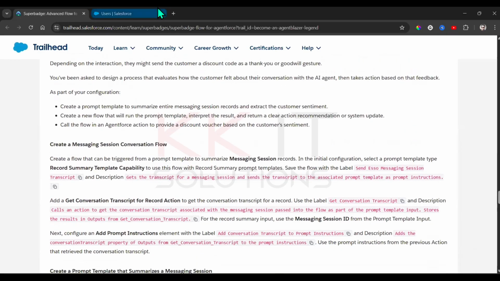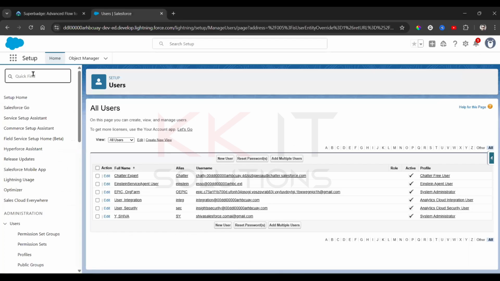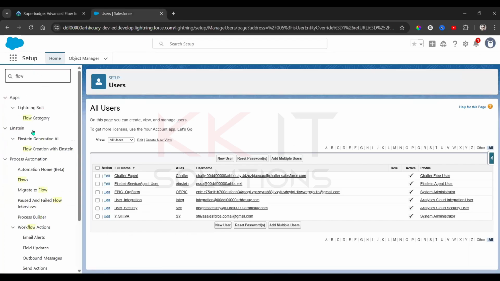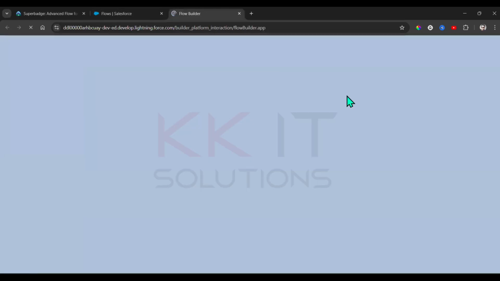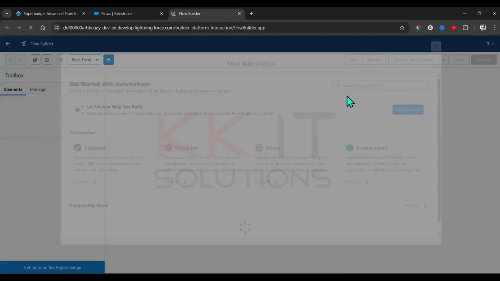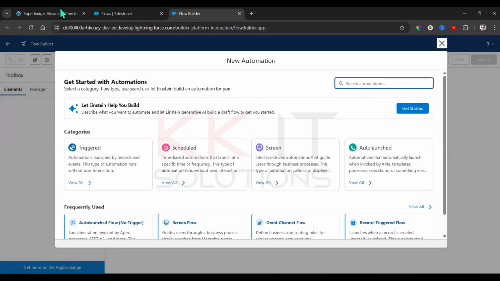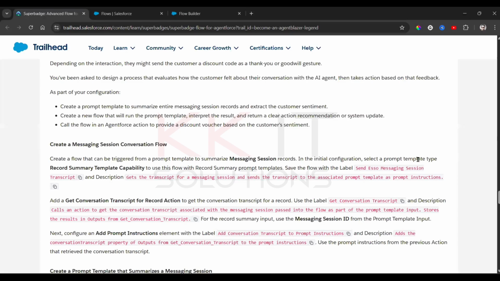Okay. So now, first we can go here, quick find box, Flows. Click on here, new flow. Just you have to select a template.